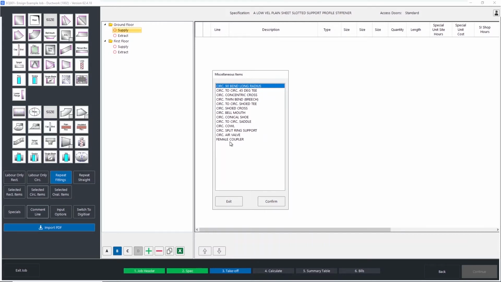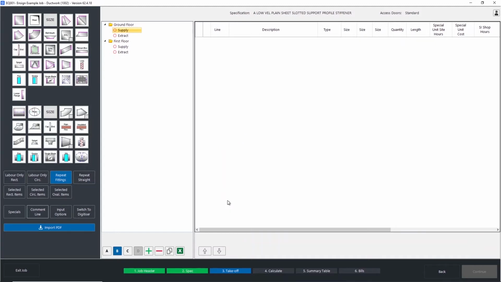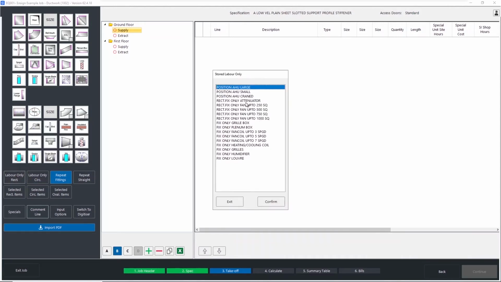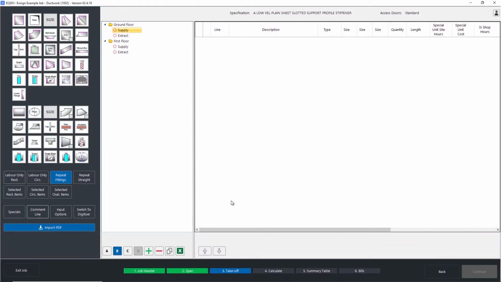Now if you do speak with us, we can add any additional items that you may need onto either of the menus for you. Just need to let us know. You do also have the option of the labour only choices as well. If it's some fixed only attenuators or fans that you might need, we do have these options in here as well for you. But for any of the items, the standard kind of items, your straight ductwork and all of your bends, tees and reducers, that's all up here.